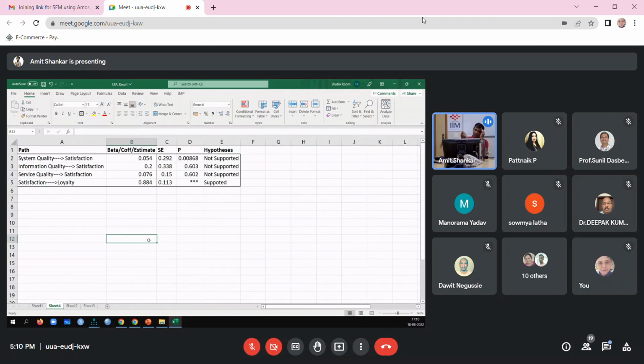If data is saying something, there must be some reason why the result is coming like this, so you have to just be with it. I have seen many reviewers and examiners expect all your paths to be significant. Why? Then why are we doing this study? If in every study all paths should be significant, then after making assumptions we will just write that all paths are significant. Then why are we collecting and analyzing the data?